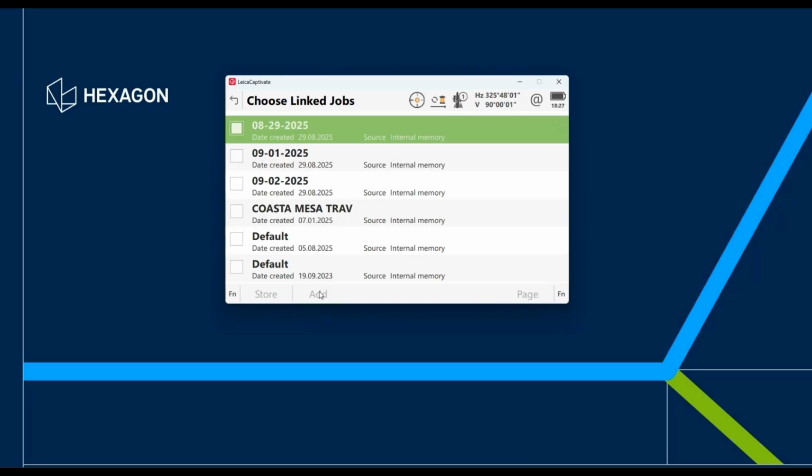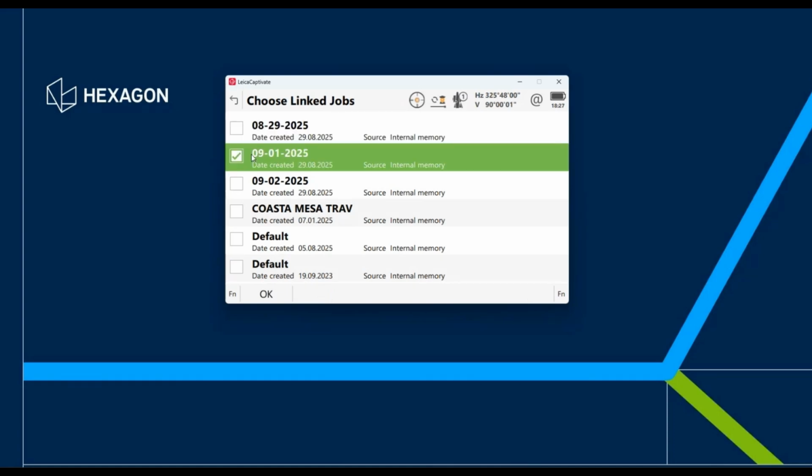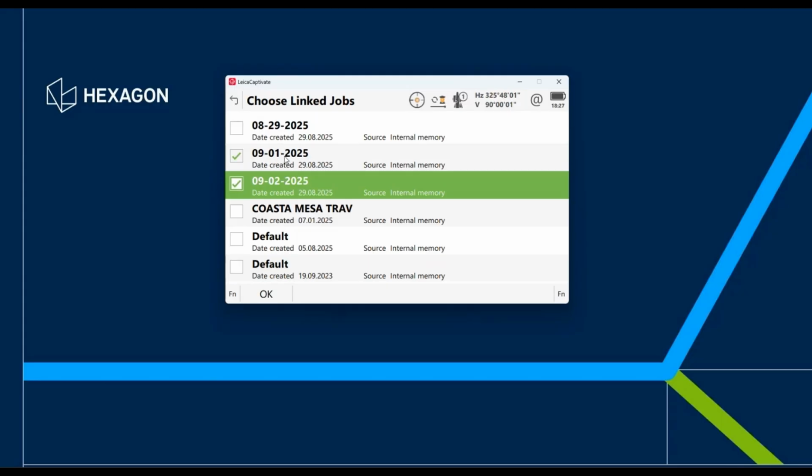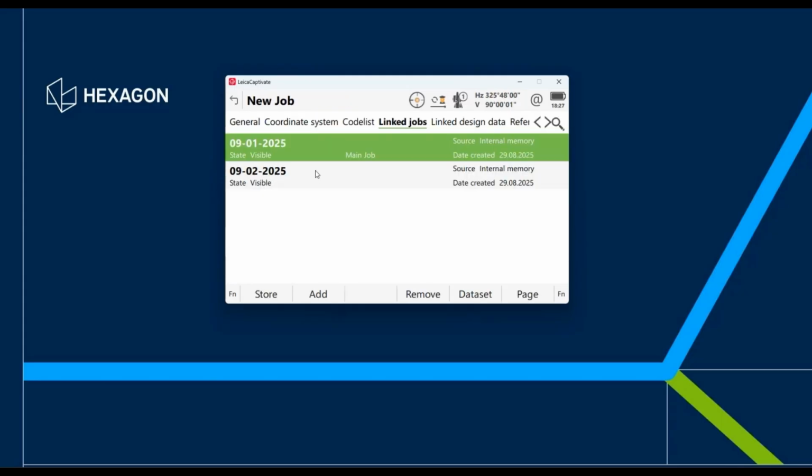Good example here. If I go to add, I was on that job site September 1st and September 2nd, so I can link those 2 jobs to my September 3rd. So what it means is that all the points from September 1st, September 2nd, and September 3rd, by today's job, will be visible graphically and will be part of what we call a data set. So it's not a job, it's still a job in Captivate, but where you'll see data set, it's all the points from all the jobs that are linked together.